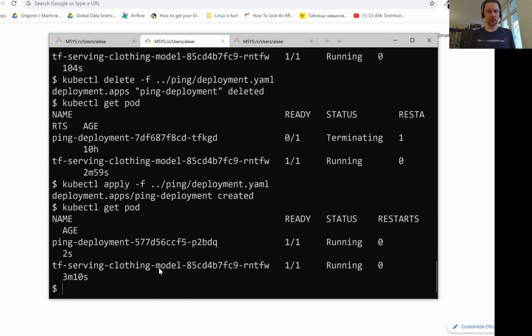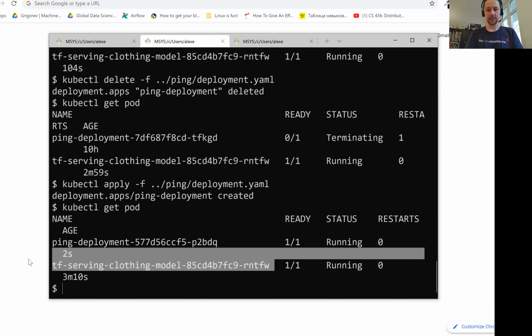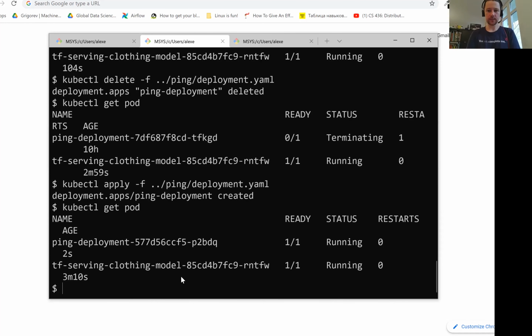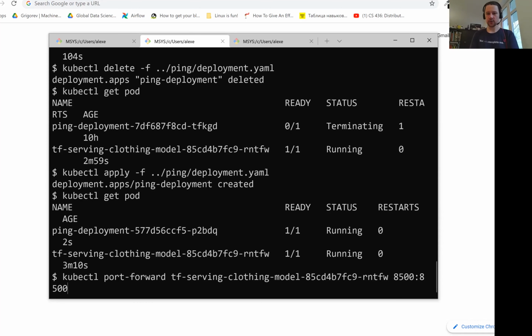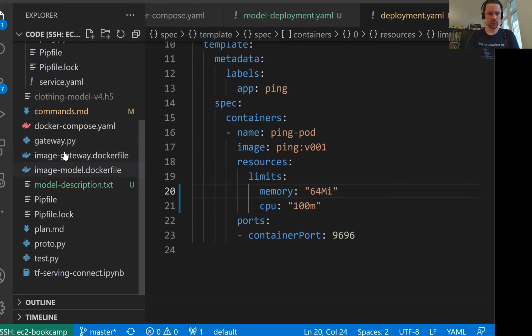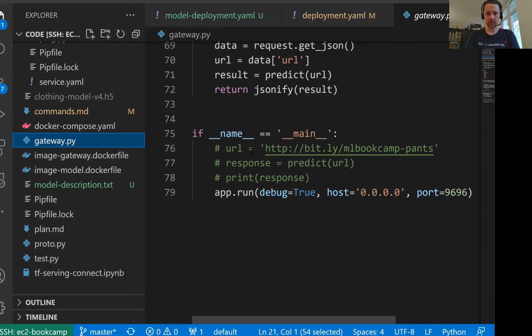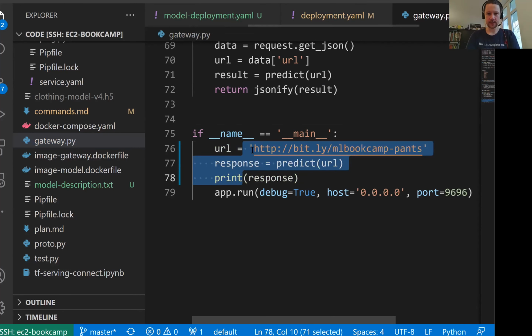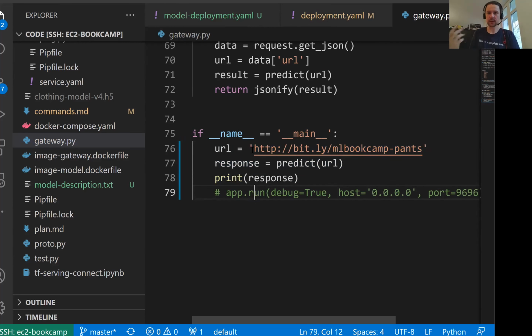And what I want to do now is test if this TF serving clothing model actually works. For that, I will again use port forwarding like we did last time. kubectl port-forward, then the name of the pod, and then it runs on port 8500, and then we map 8500 with 8500. Now it's forwarding. Now I want to use this gateway.py again for testing it. I will uncomment this thing and comment this. So instead of running the Flask application, I can just send the request and test if things work.